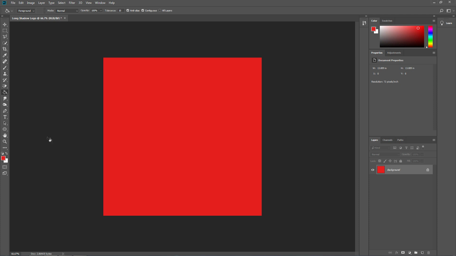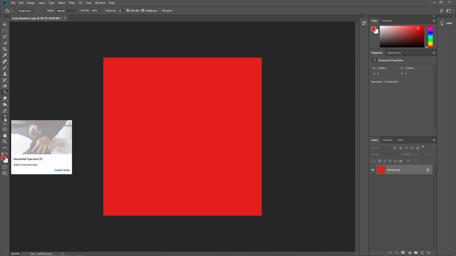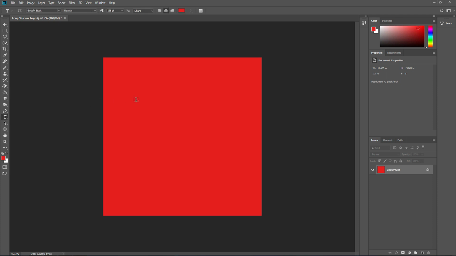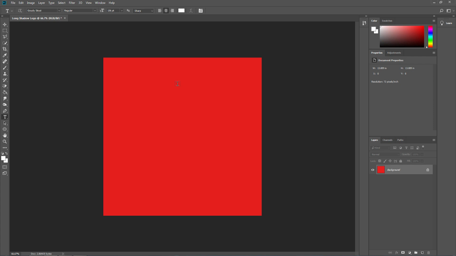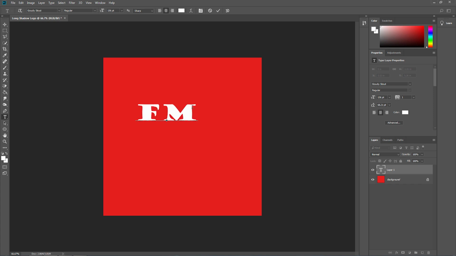Next thing we're going to do is either come over here and select the text tool or press T on our keyboard, which will bring up our text tool. The first thing you want to do is change the colors. I'm going to come up here and select white. So I want it white text, and select OK. Again, if you want to change the color to something completely different, that is okay as well. So I'm going to just select the backdrop so that I can begin typing. My text logo is just going to be FM for Film Masters.